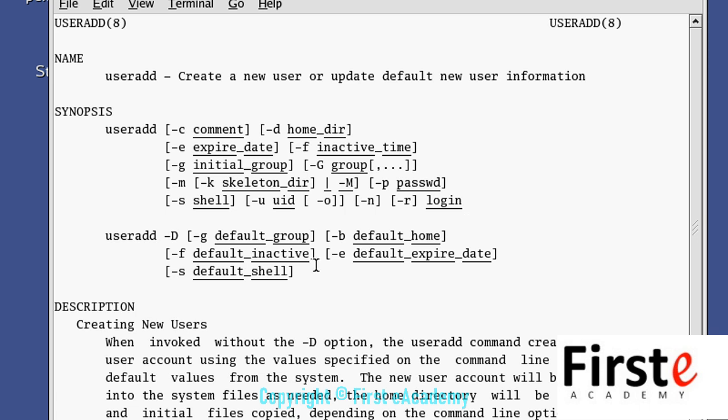And then you can see with the capital D option, that displayed the defaults when I just said useradd -D with nothing else. But I can also give options with capital D, like -g for a default group or -b for a default home. And then what I'm doing is I'm changing the defaults for all future useradds. So if I set the default home directory to be /whatever, then all future users' home directories will be under /whatever. So that's the useradd command.